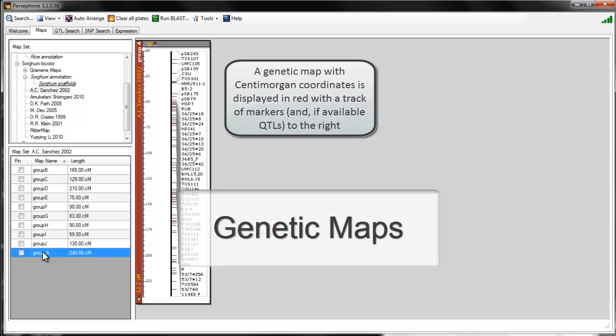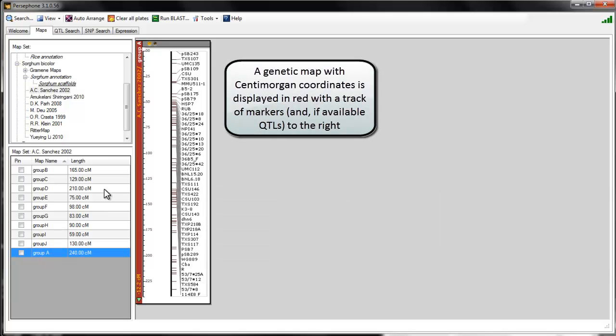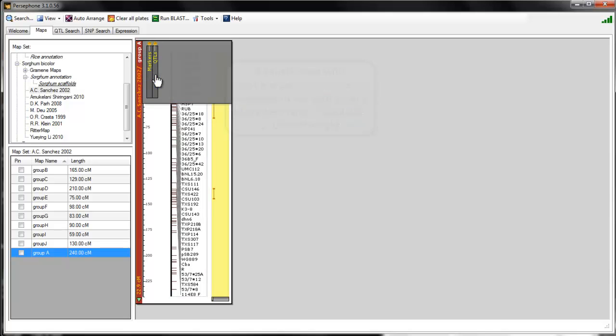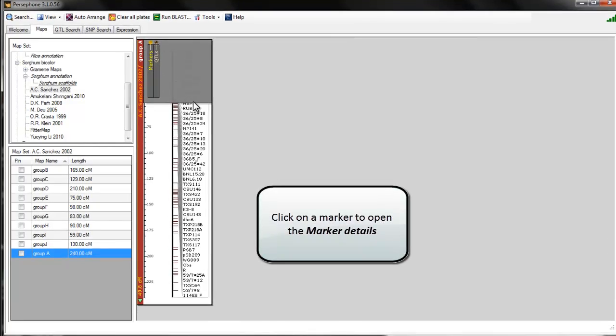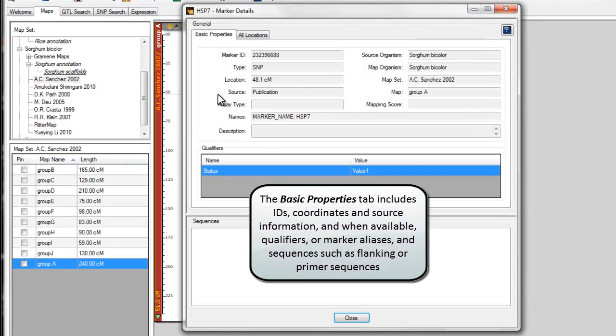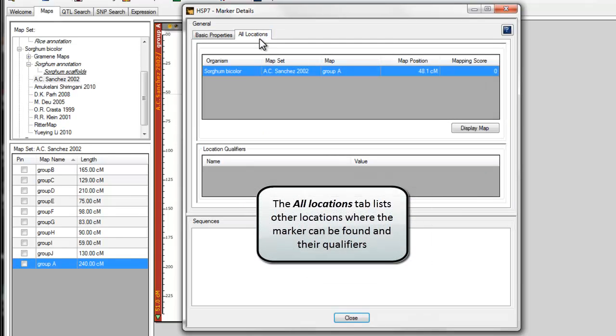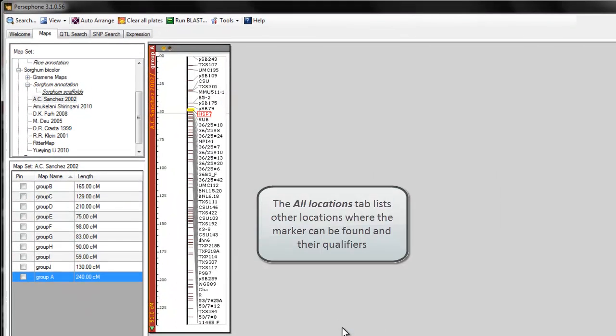Part 4, Genetic Maps. A genetic map with centimorgan coordinates is displayed in red with a track of markers and, if available, QTLs to the right. Click on a marker to open the marker details. The Basic Properties tab includes IDs, coordinates, and source information, and when available, qualifiers or marker aliases and sequences. The All Locations tab lists other locations where the marker can be found and their qualifiers.